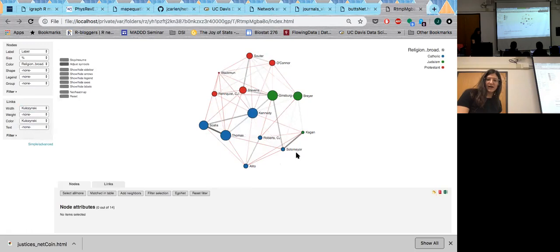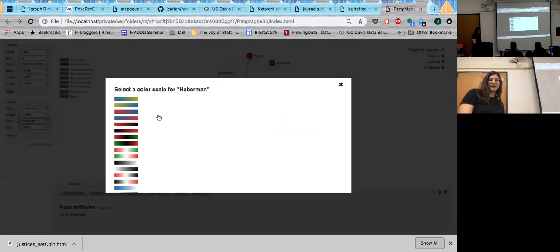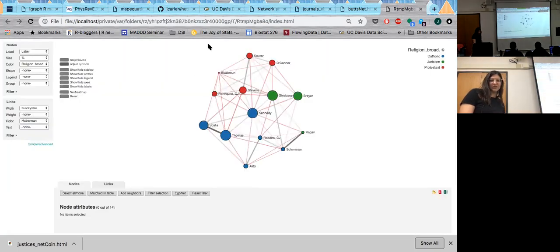There's also Sotomayor and Kagan, who are similar, another kind of gray edge. Scalia and Thomas have the darkest edge, right? They make a lot of similar decisions, especially in First Amendment cases. No one's really surprised by that. And then everything else kind of fades in the background. Ginsburg and Sotomayor, maybe that's interesting as well. But yeah, just by changing these metrics, and Haberman will be similar to the one I just showed you.